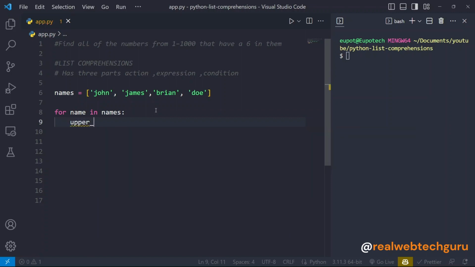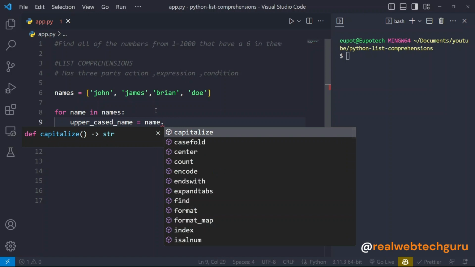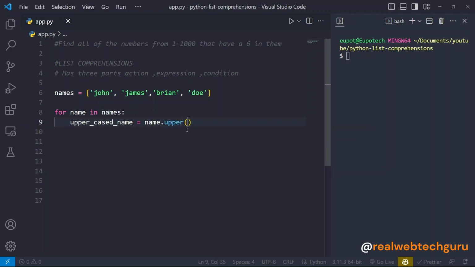So let me first create a temporary variable here, uppercase_name, equal to the name, then we call the dot. You can see all the methods that are available on strings: there is capitalize, there is endswith. We want to uppercase this, so there is a method called upper, which returns the uppercased format of a string. Now, basically what we are doing is looping and not storing the result anywhere.